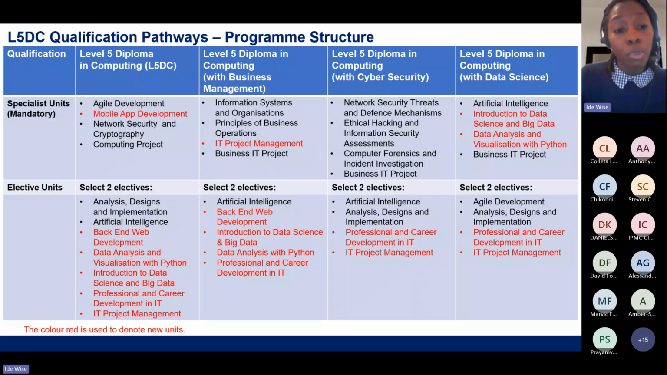Level 5 diploma in computing with business management, also lots of new units there, some new on the cybersecurity, and then data science is our new pathway. You can see some new units and some existing units there as well, but we'll go into the detail of the units now.